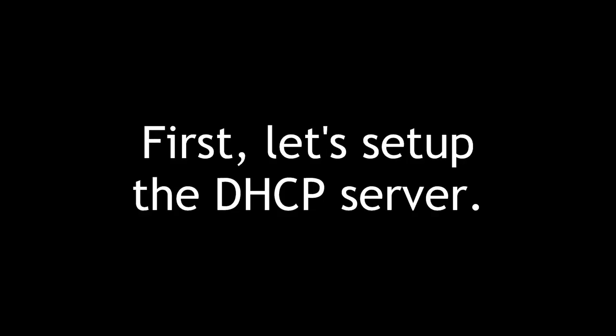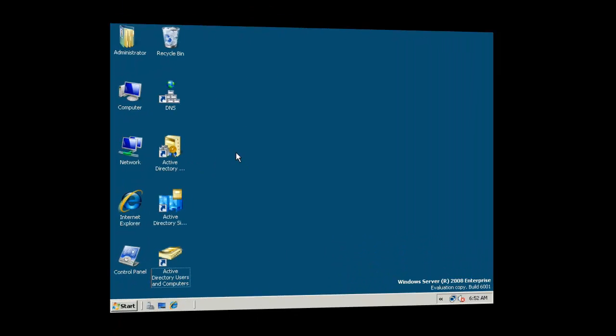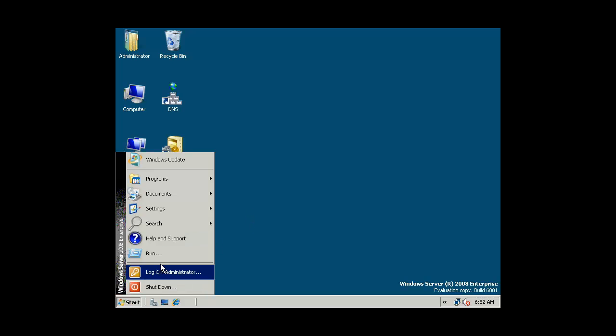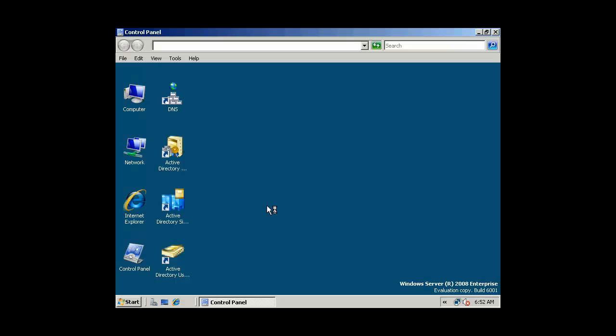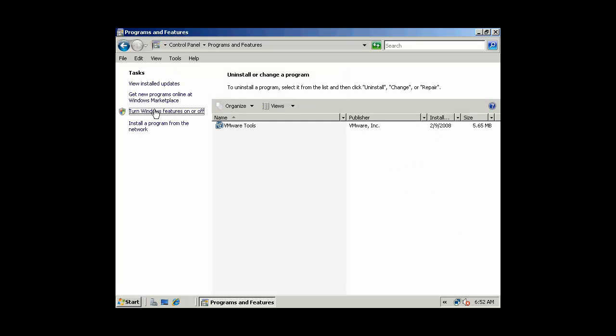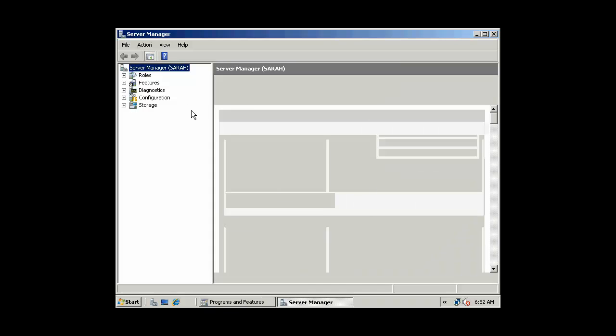First, let's set up the DHCP server. Okay, the next thing we want to do is set up a DHCP server, and we want to do that so our host can get dynamic IP addresses. So we're going to go to Control Panel, and I'm going to go to, in this case, Programs and Features, and we're going to turn Windows features on or off.